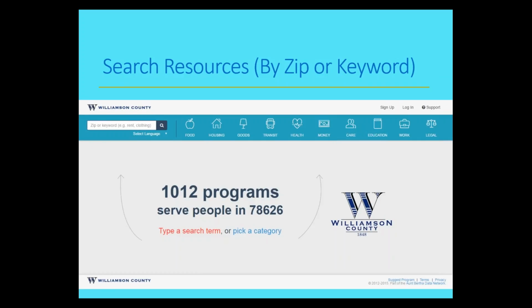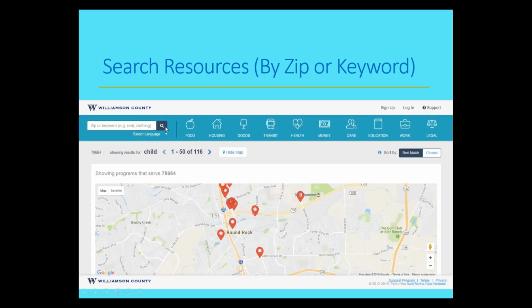If you go back to the main dashboard page, you can see, like I mentioned, the search bar right here in the left-hand corner. You can type in a zip code or a keyword. One of our other public health centers is in Round Rock, and if I want to look for resources for children, I'm going to type in 78664 child. You can see there's a little drop down, and once you click the blue magnifying glass search button, the same thing happens.